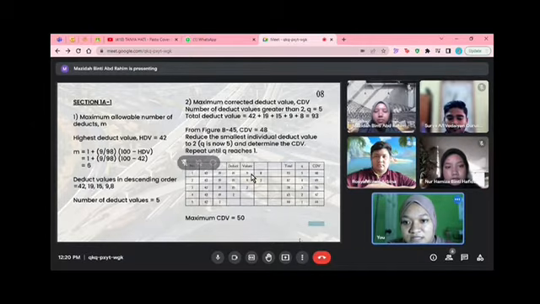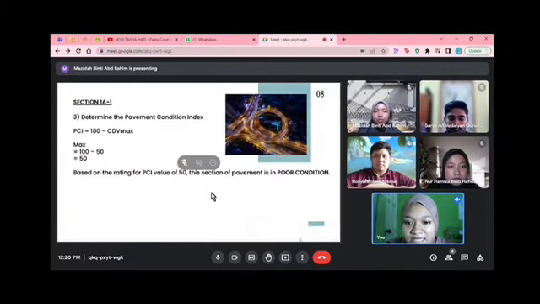The third step, next slide. The third step is we determine the pavement condition index, which is PCI, and get the maximum, which is 50. Based on the rating for the PCI value, this section is 50, which means this section of pavement is in poor condition.